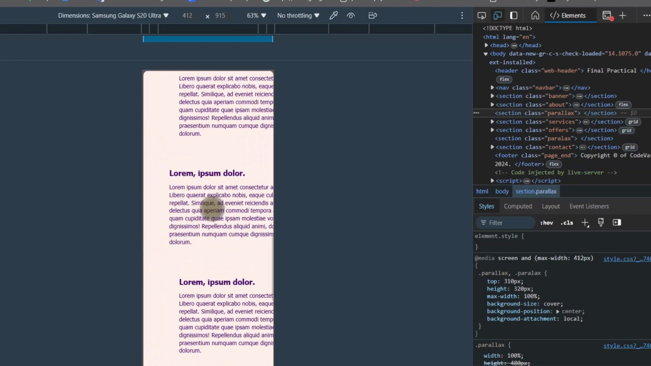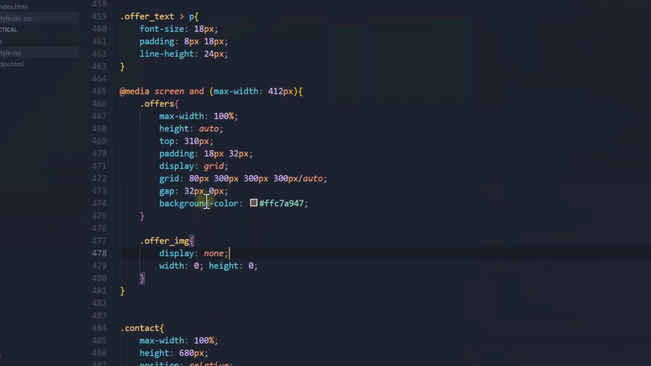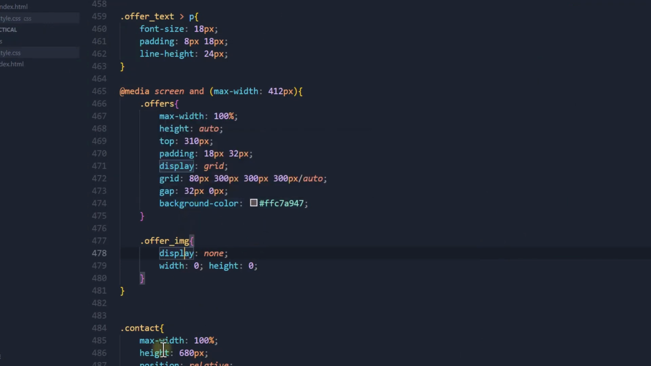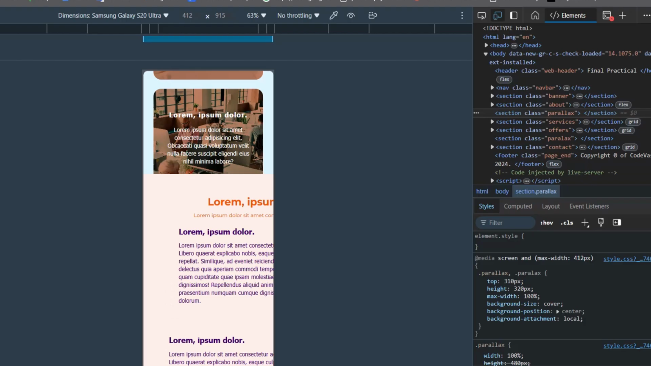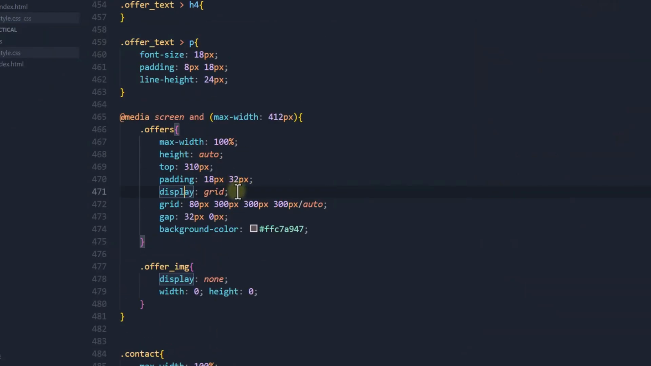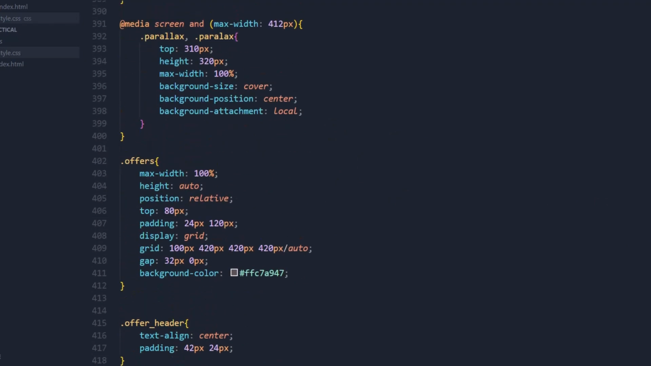Alright, almost done. We just need to adjust these guys. The gap here, the row gap is okay. The padding, okay, we can remove this guy. This guy is going to be 18 pixels. Fine by me. Now we're not done. Let us target this guy, offers header.